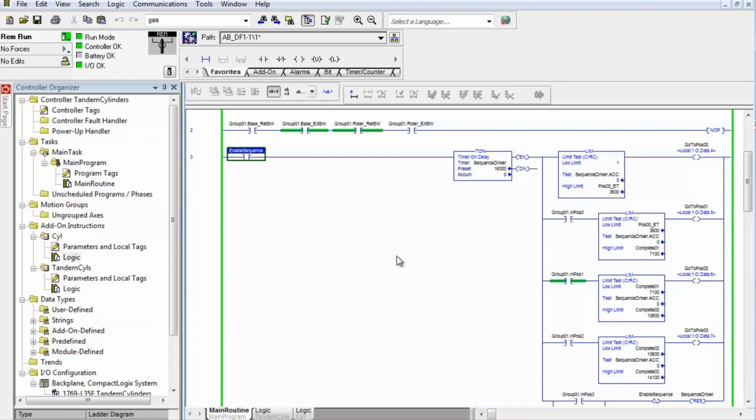In position 2, we have retracted the base cylinder and extended the rider. So see, base retracted, rider extended. Now we're in position 2. Position 3, they're both extended. See, now we're in position 3, they're both extended.